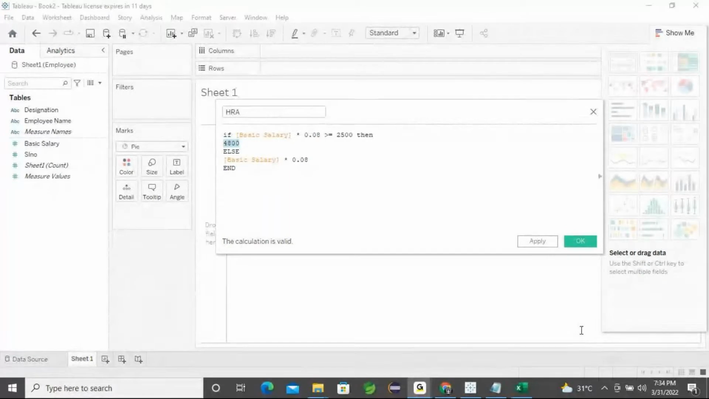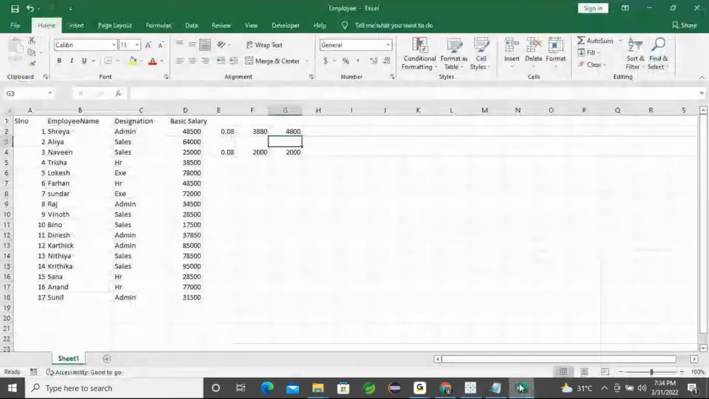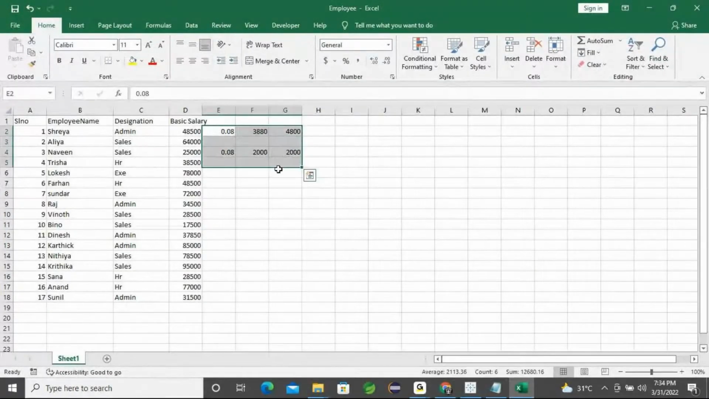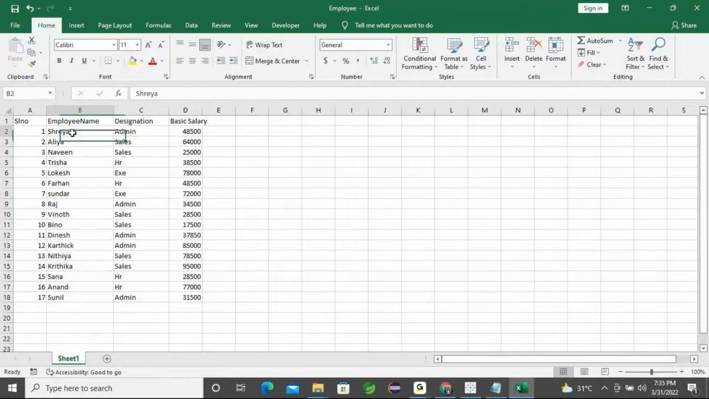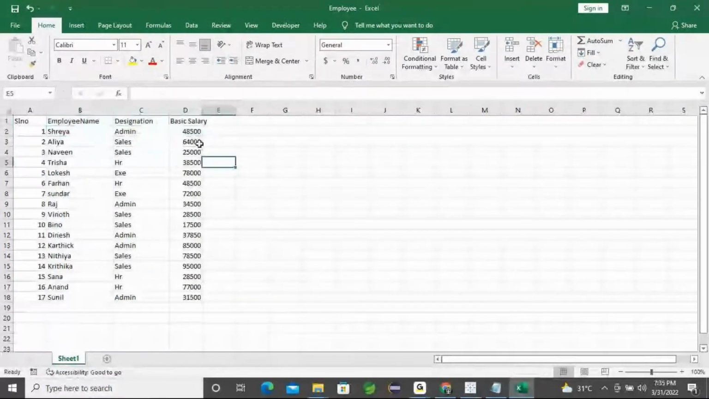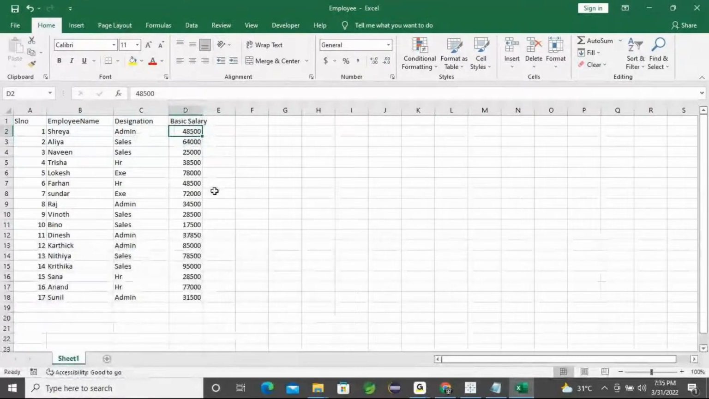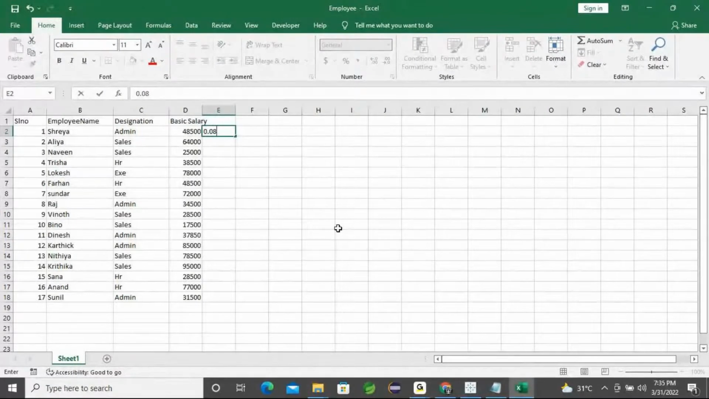Sir, can you please repeat? Yeah, one more time I will repeat. Yeah, sure. Okay, so now one simple calculation. For example, the first person. Who is the first person? Shreya is the first person. So that particular employee is taking a basic salary of 48,500. So this basic salary I'm going to multiply by that 8 percent. That 8 percent is nothing but 0.08. That's it. One simple percentage.